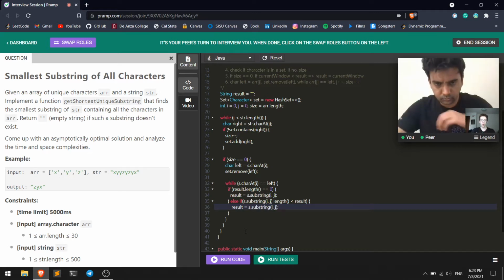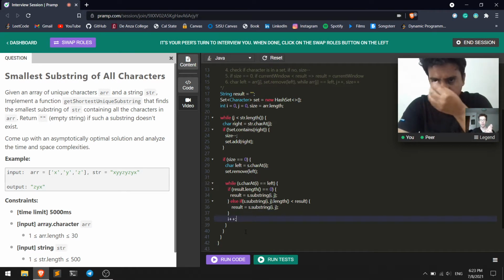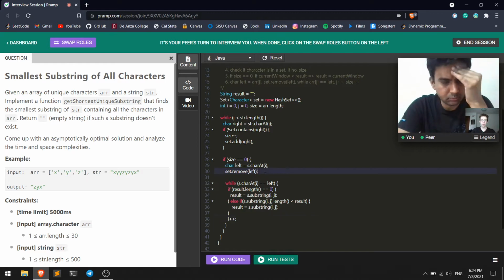And finally, we increment the left boundary by 1, so that the whole window moves to the right. And what else?